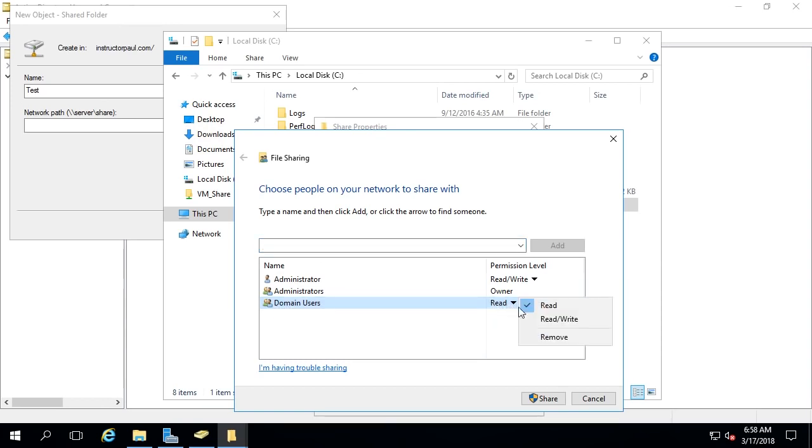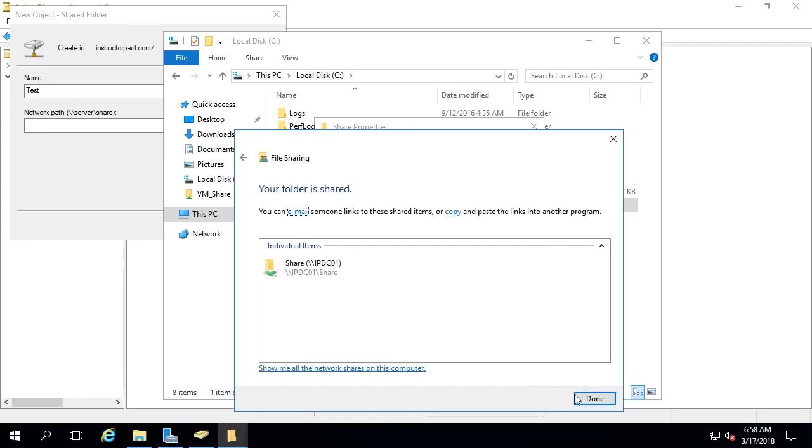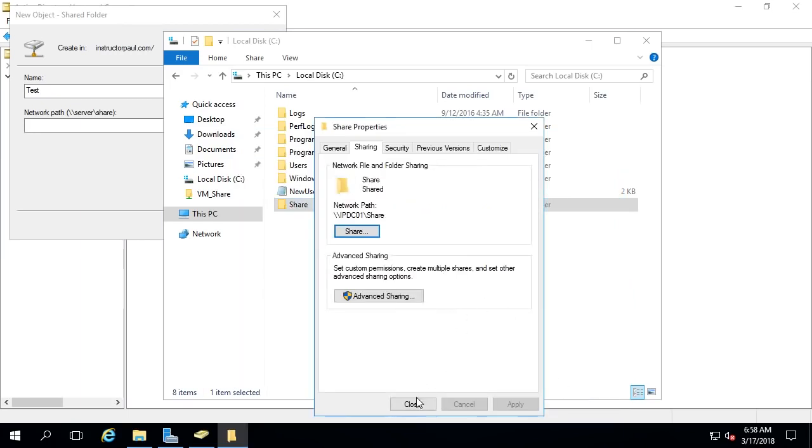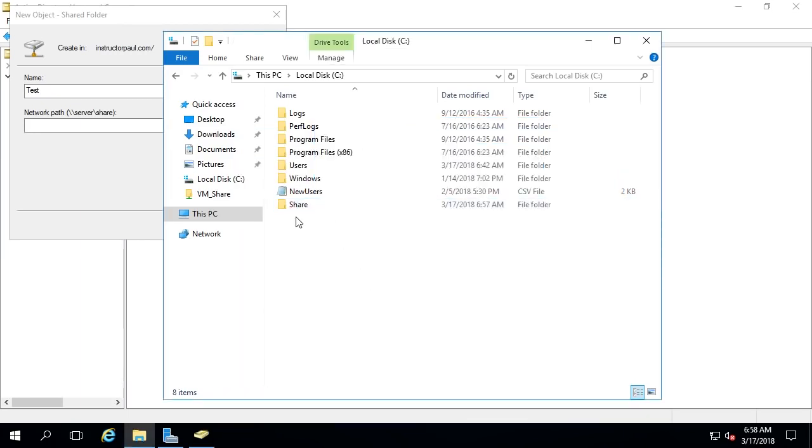Now, if we want them to be able to add files, we can say read and write, and we'll click share. Now, this is where you create web developers will have their own shared group or their own folder. Sales will have their own group and their own folder, and we would share it with them. I'm not going to show you how to do all that. I'm just going to show you how to create the share.